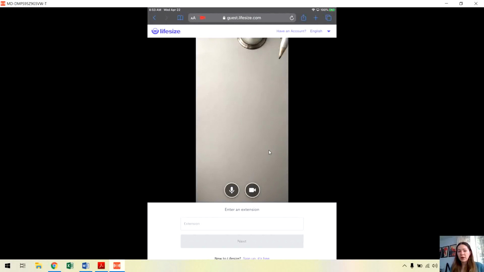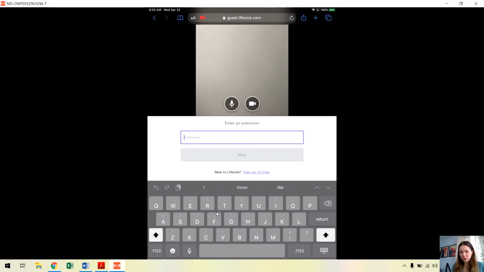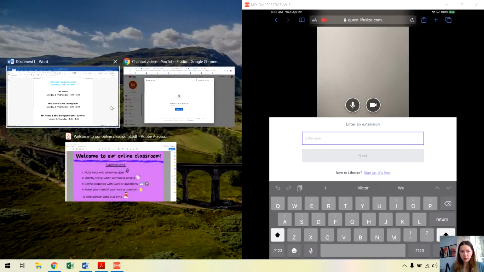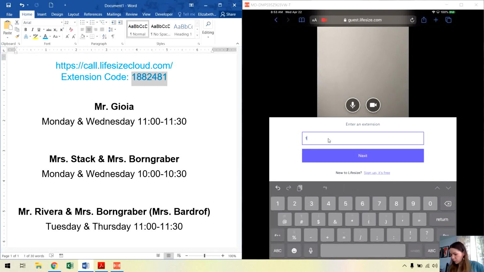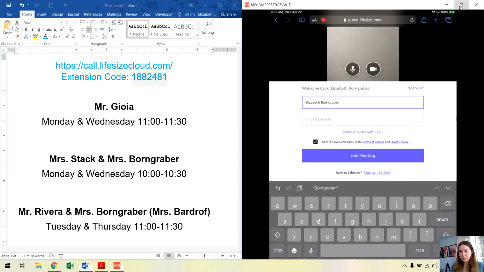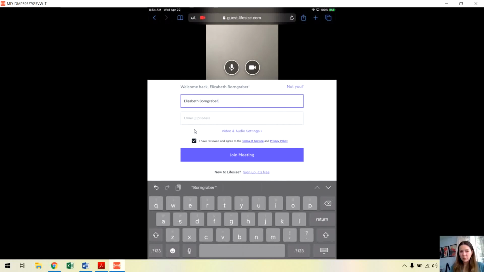Okay. So now your camera and your microphone are on, but you're not connected to a meeting. You have to enter what they're calling an extension, which is our room number. So click on the search. I'm going to move this over. And this is our extension code. So you're going to type those numbers into here. So 1882481. And then hit next. Put your name in, check the box, and click Join Meeting.